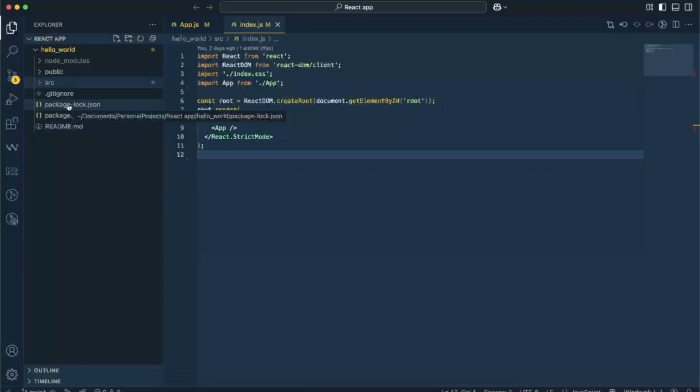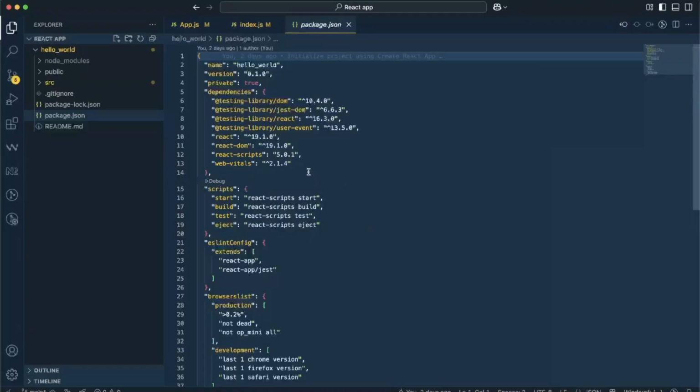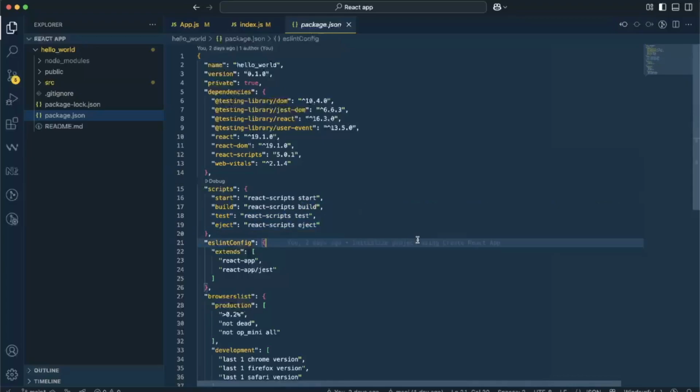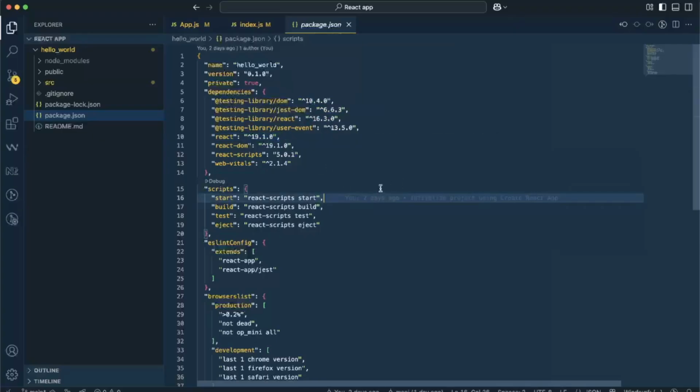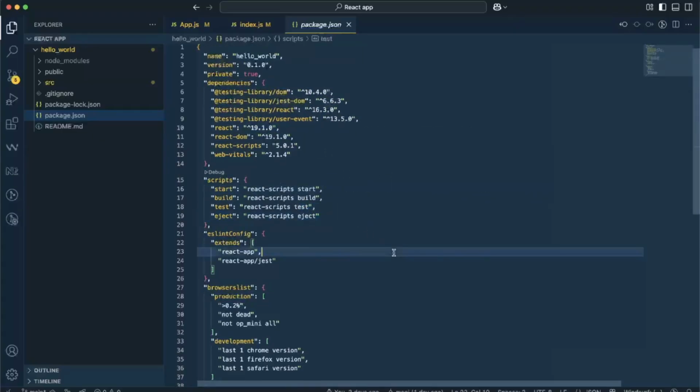Let's start with the package.json file. This file contains the dependencies and scripts required for our project. You can see that we are using React version 19.1.0 and that is listed as a dependency. You can see it over here. We also have a few scripts to run the application, build the application, and even run the tests.